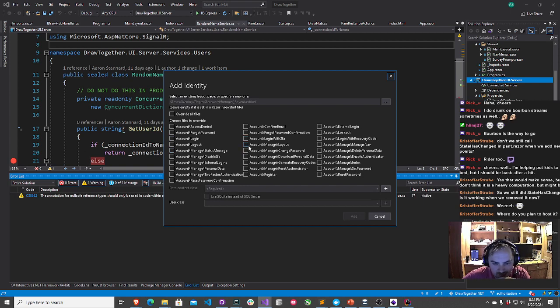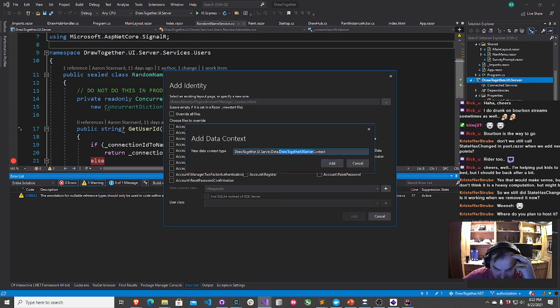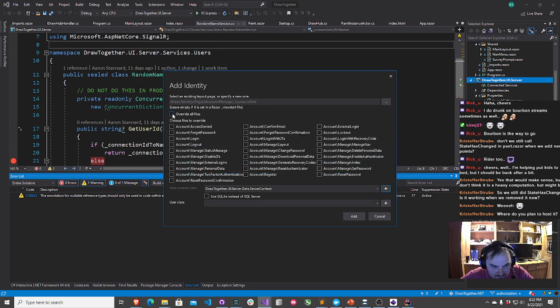Choose false override. Oh boy. Add new data context. Dear Lord. Oh, man. Sure. Use SQLite instead of SQL Server. We'll start with that for the time being.